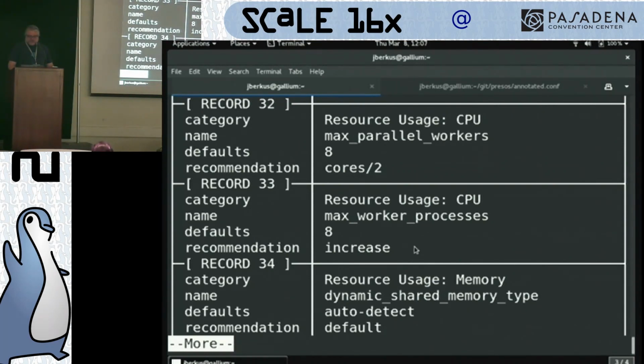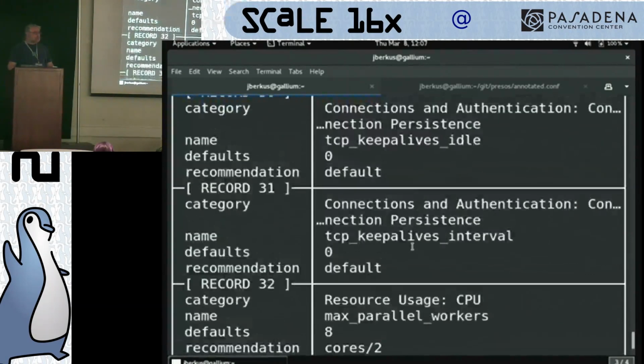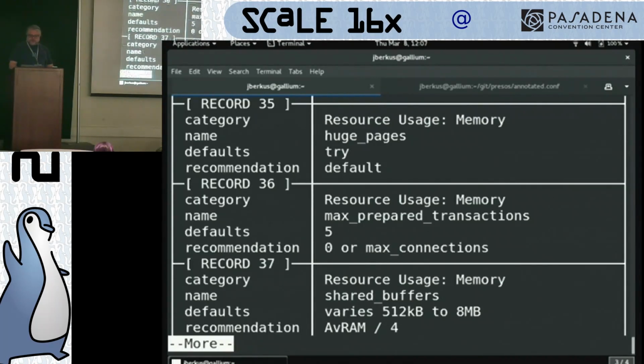Parallel, I went through the max worker processes, dynamic shared memory type. Postgres installer should deal with this automatically.